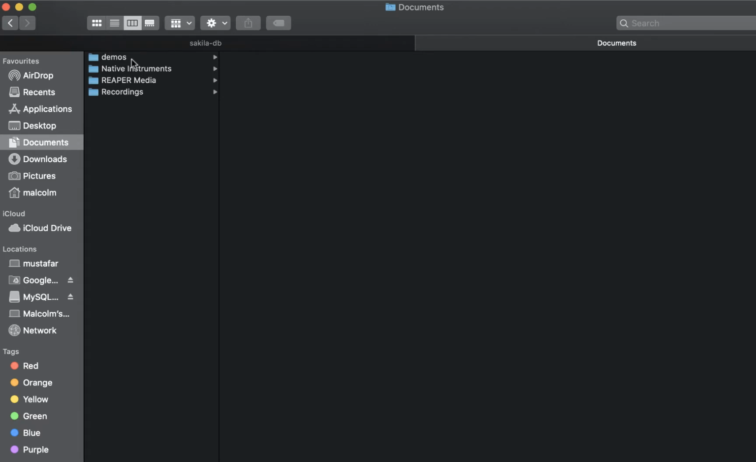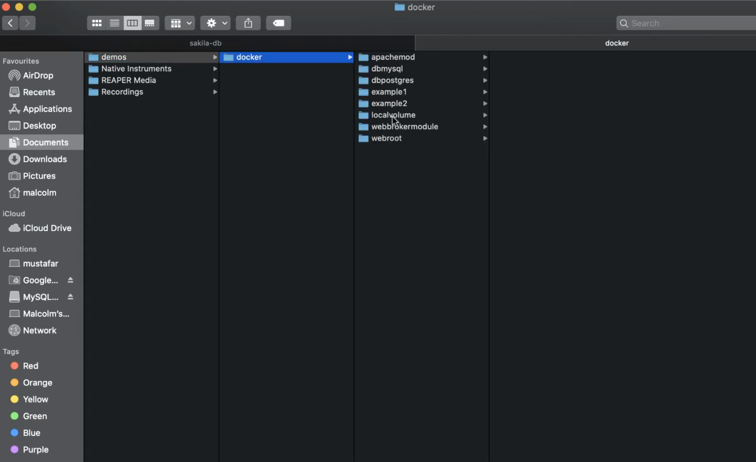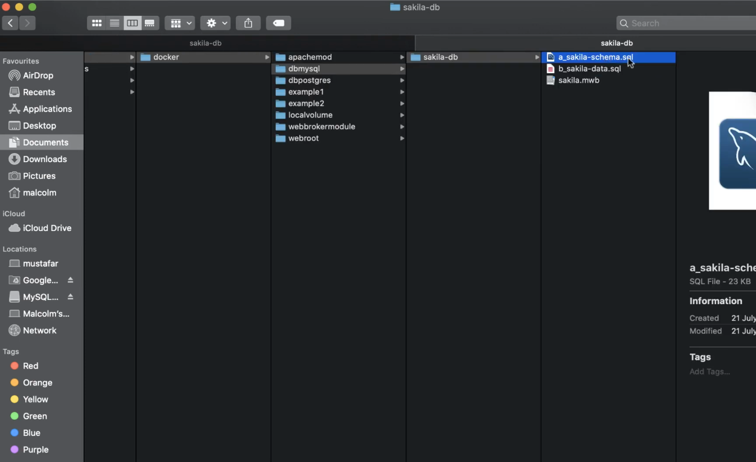If we have a look in my demos directory, I've got in here a folder called db_mysql. All I've really done is grab the Sakila DB, which is a fairly standard test database for MySQL. I've got the .sql file for the schema, and the .sql file for the actual data that I want loaded into it.